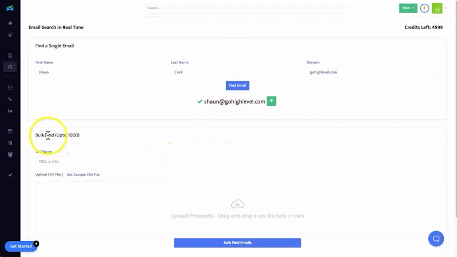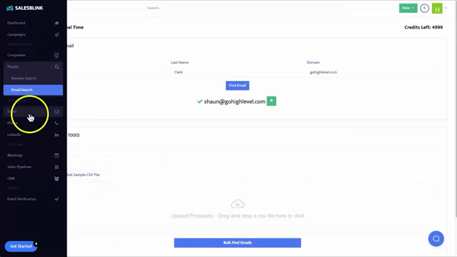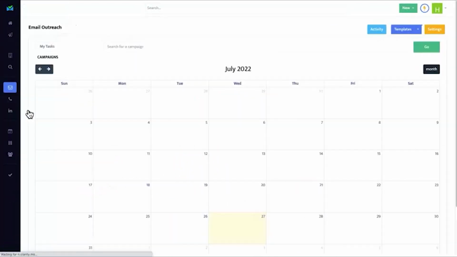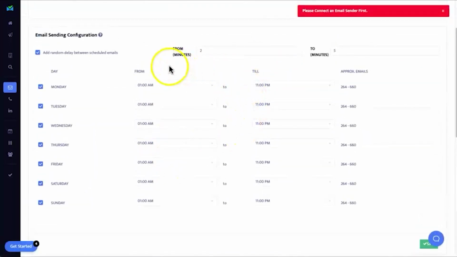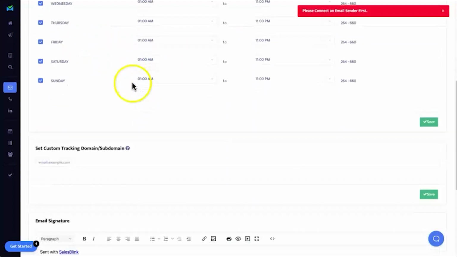And once again, you can bulk find as well. You can also import CSVs too, which is pretty cool. Next, let's go have a look at the email tab. Now inside here, you can go ahead and create different types of templates for your emails. This is going to be how you send all the different emails inside of there. You can also create the different times that it sends and also delays between emails.